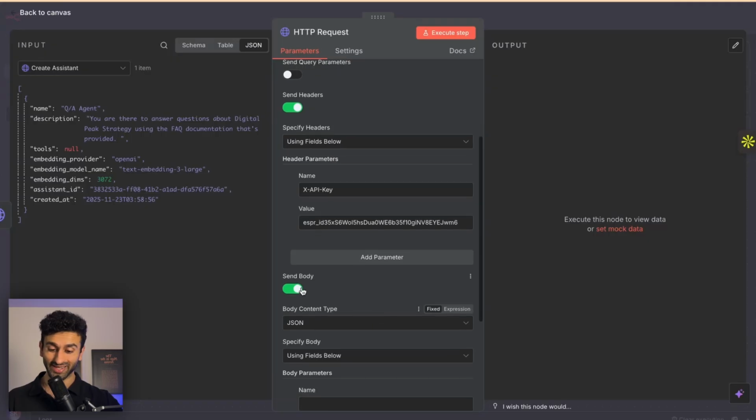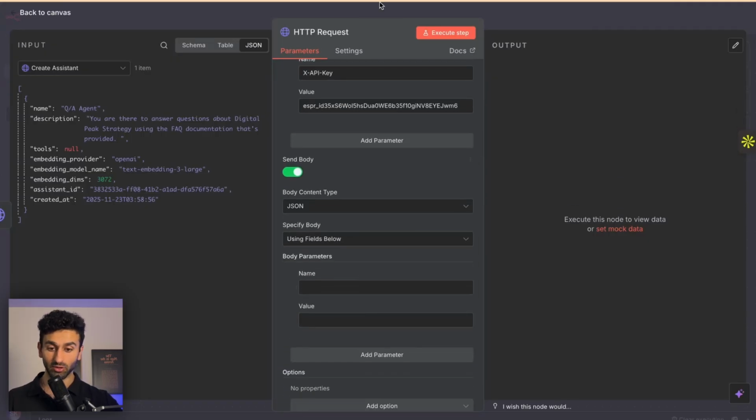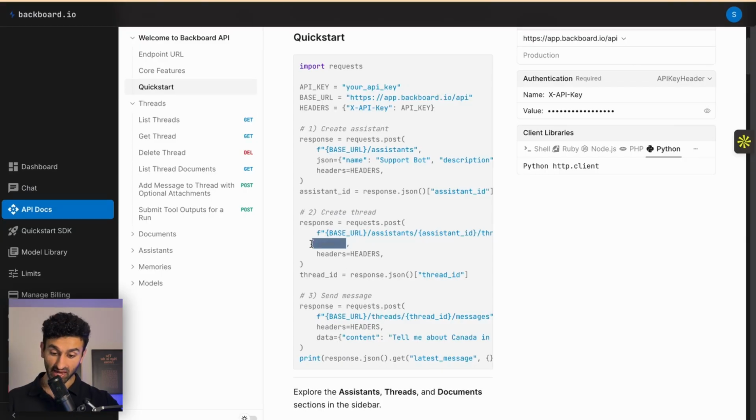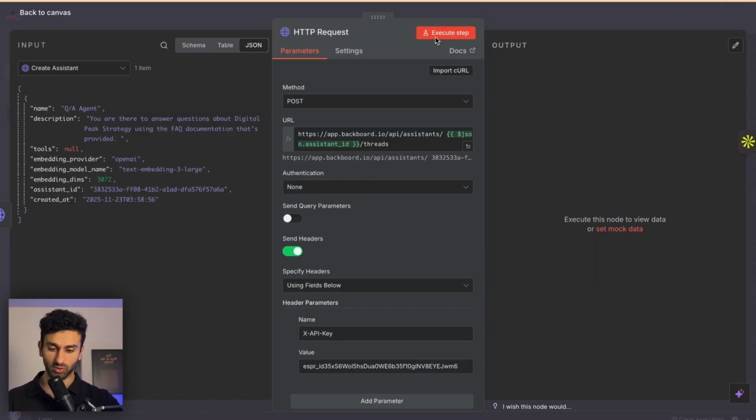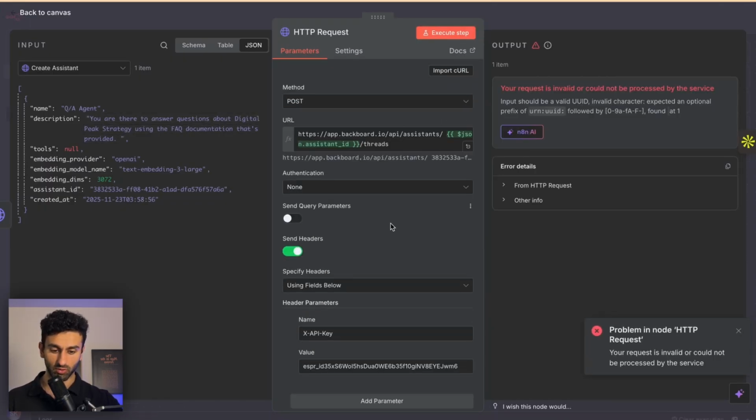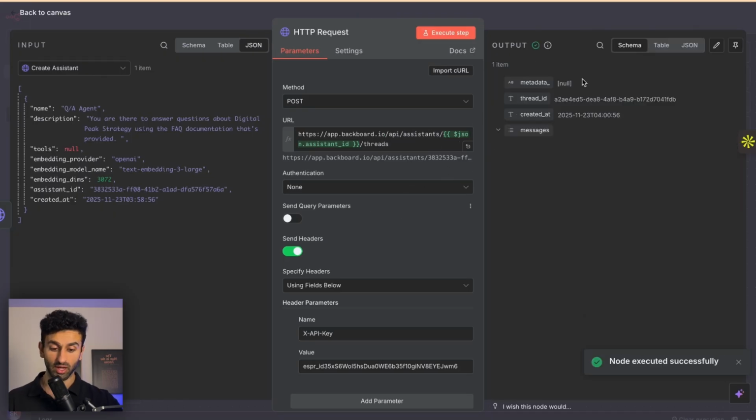Putting in the headers, similar to the module we just created. And then we're going to click send body, but we're not going to put anything there. Reason is in the documentation, they have a JSON body, but it's empty. So we want to make sure we enable that so that it works properly. Now we're going to click run, see if that works. Okay, perfect. That ran successfully. And now we have our thread ID.